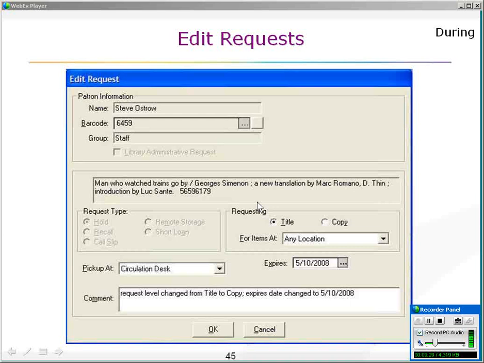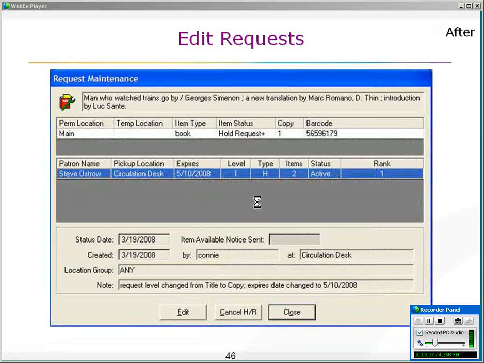And as always, clicking on OK brings up the notification that the hold request is being updated. And it's here that we then see that kind of information where it's gone from being a copy level request to being a title level request instead.